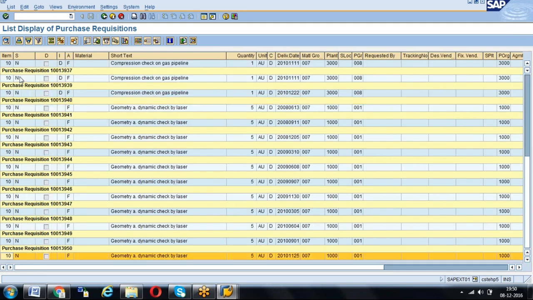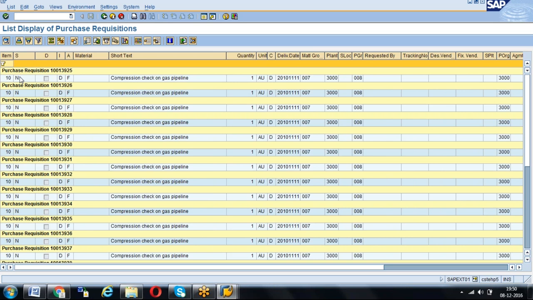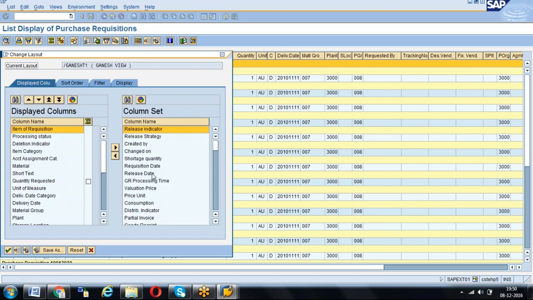N means nothing was edited. We have not yet converted to PO and all. If you go to this icon, we can add any additional fields if they want. If they want to have any additional things in their report, they can go for this. See, there are many fields we can add, like requisition date and valuation price.